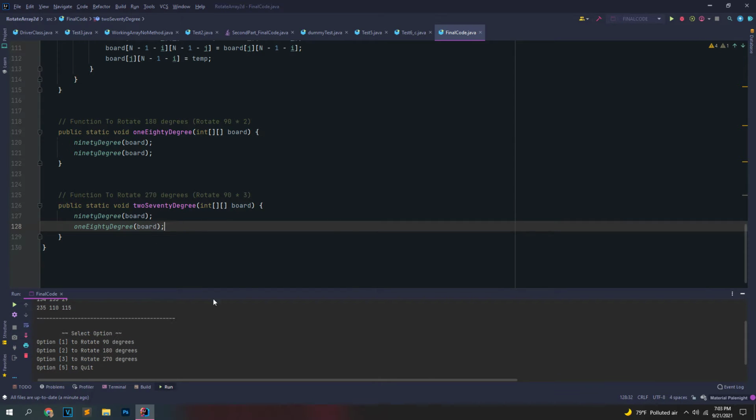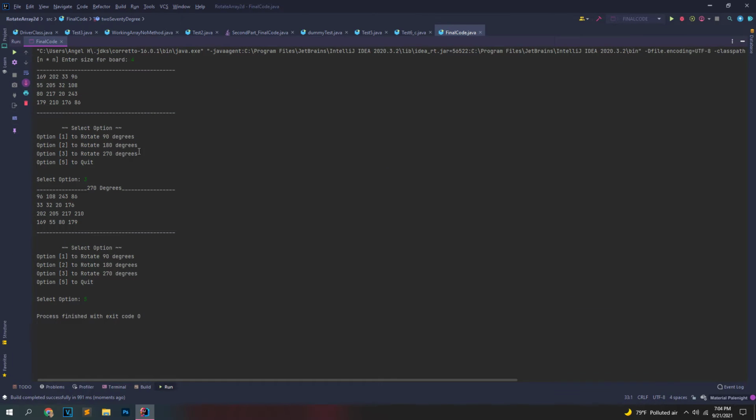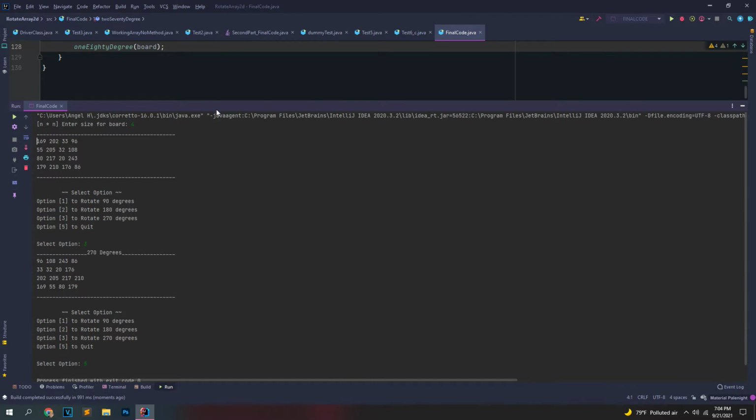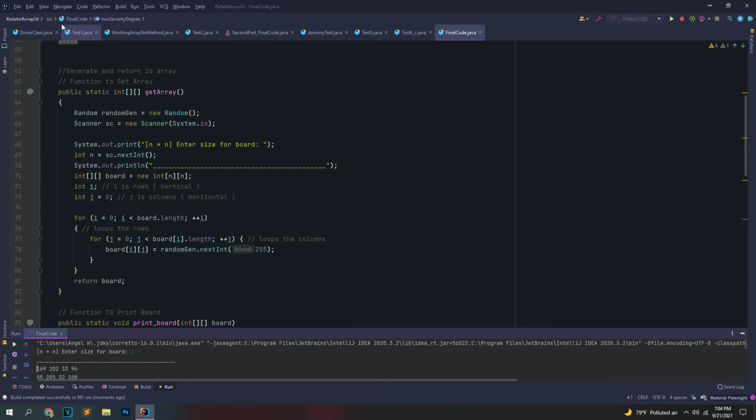It does a full 270. So let me go ahead and double check on that. Let's do a 4 by 4, rotate it to 270, and then quit this program. So 270, yeah. Okay, so it does a full spin. It does work correctly. So that is it for this program.